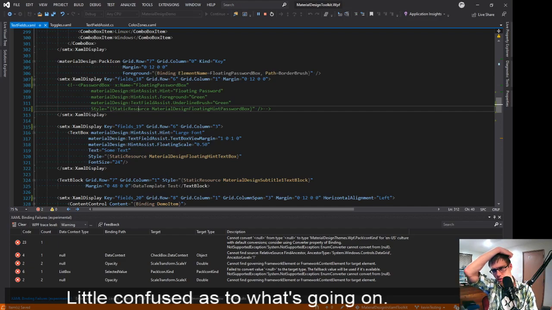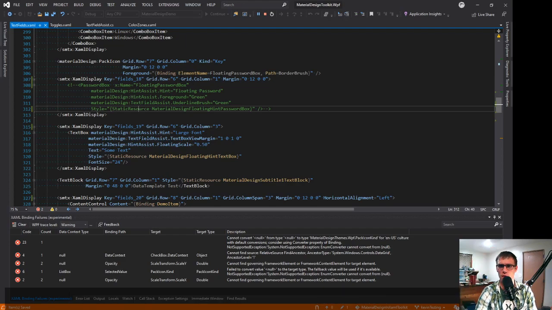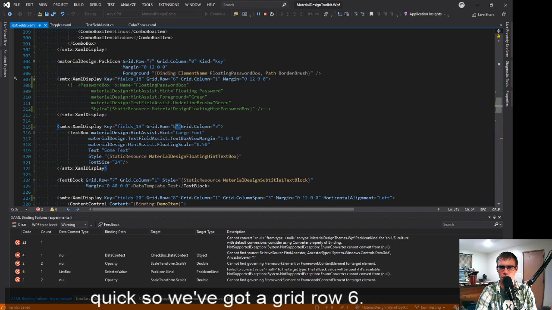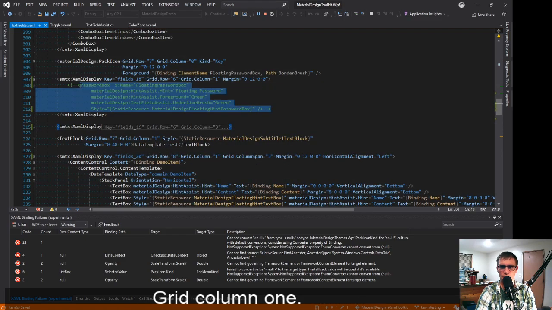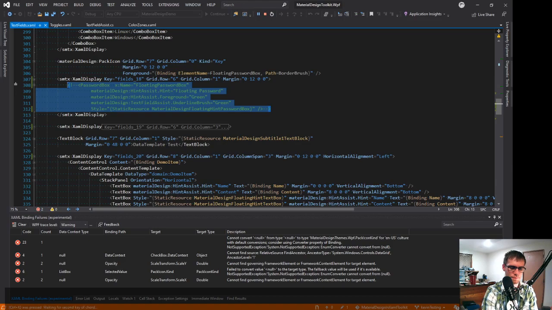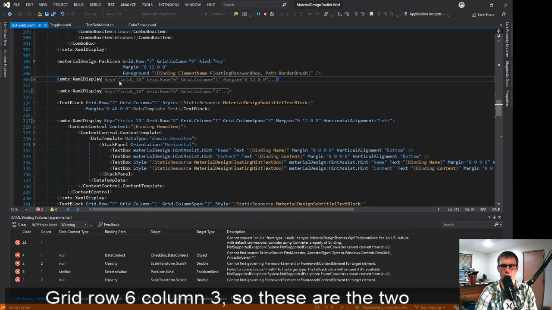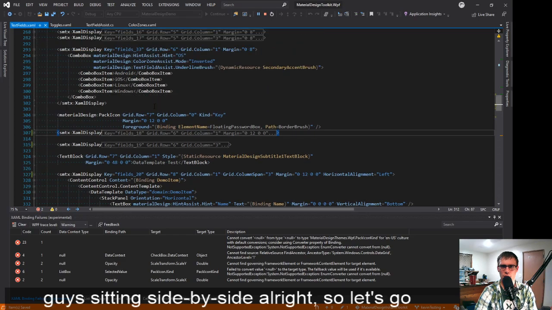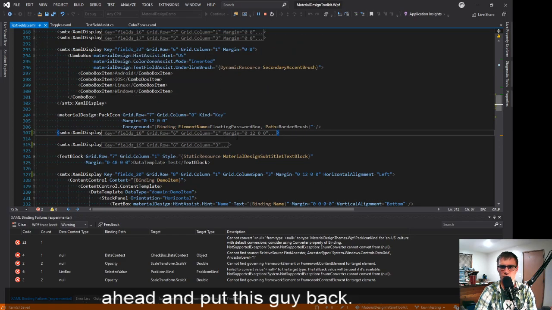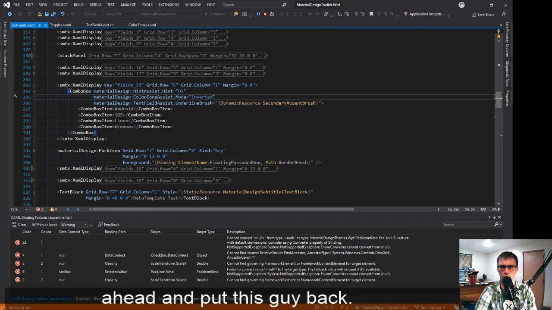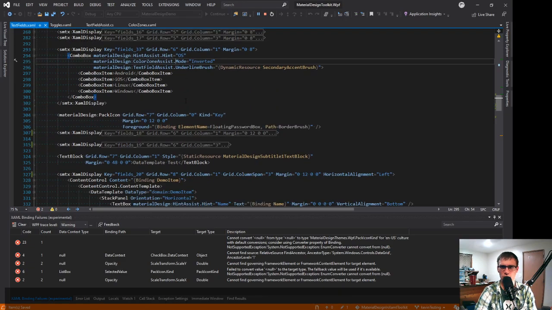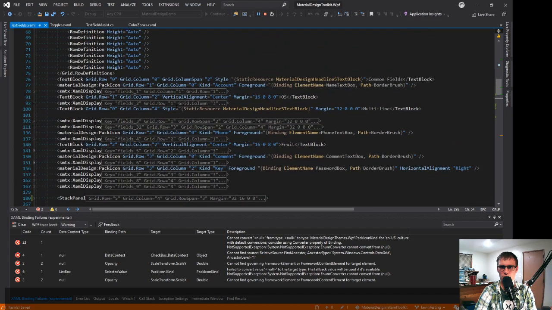Okay, so let's think this one through real quick. So we've got a grid row 6, grid column 1, grid row 6, column 3. So these are the two guys sitting side by side. All right, so let's go ahead and put this guy back. So the question is, this guy is sitting on top, which means he's higher in the Z order, 6, column 1. So here, yeah, so this is functionally the problem. Is really what we want to do is we just want to insert this guy.